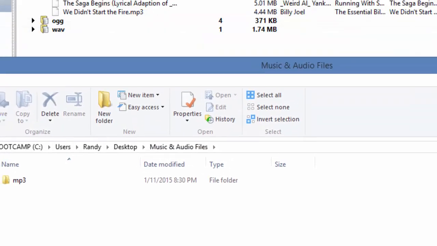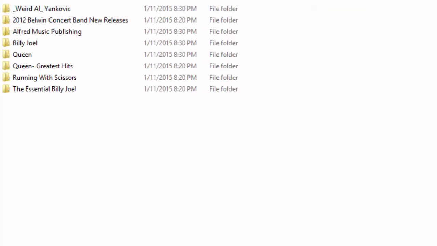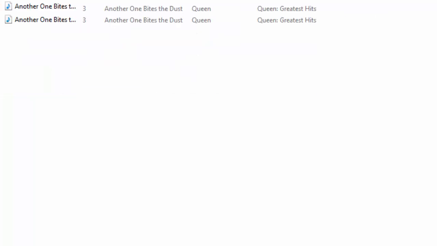Now you may be wondering what happened to those other file types, for example, OGG and WAV. Those were not recovered as I did not have them selected before clicking Unerase. I will open my MP3. And now I see separate folders per artist. And within those folders, I see the actual recovered files.